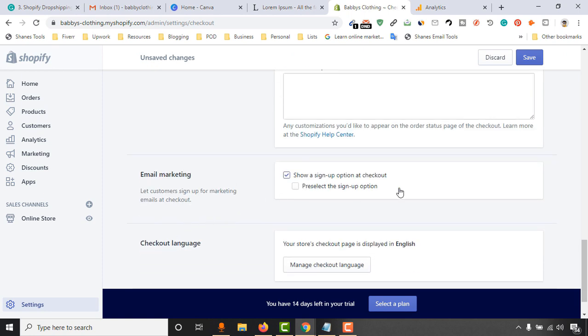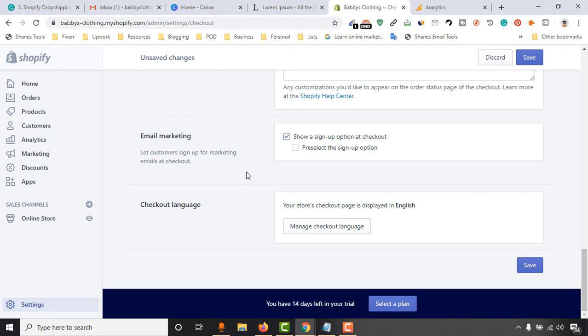And email marketing, here to collect our customers' email address and other information for our future email marketing, we should collect their email, and we should just make them sign up to our newsletter. All right, so show a sign up option at checkout, pre-select the sign up option. So we want to select this one. By default they will be pre-selected for joining our email list, but if they want to uncheck the option, they will have the option as well. So this is a win-win situation here.